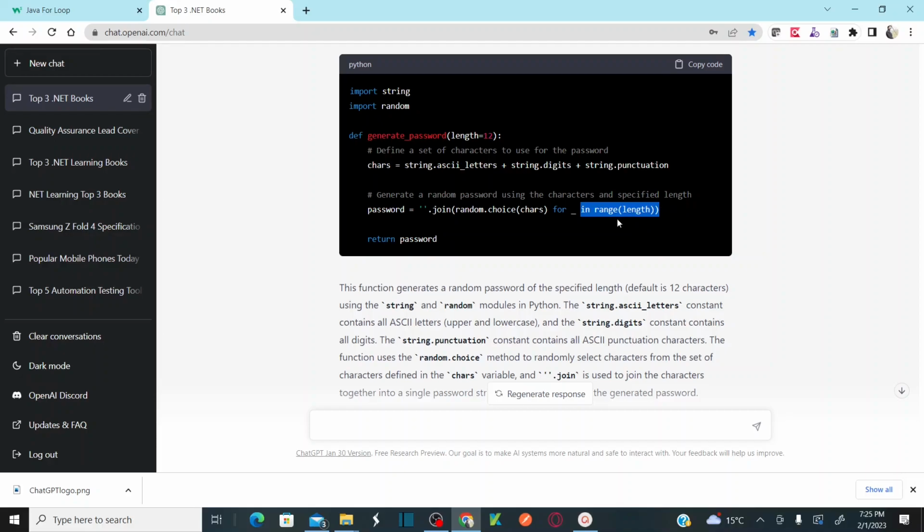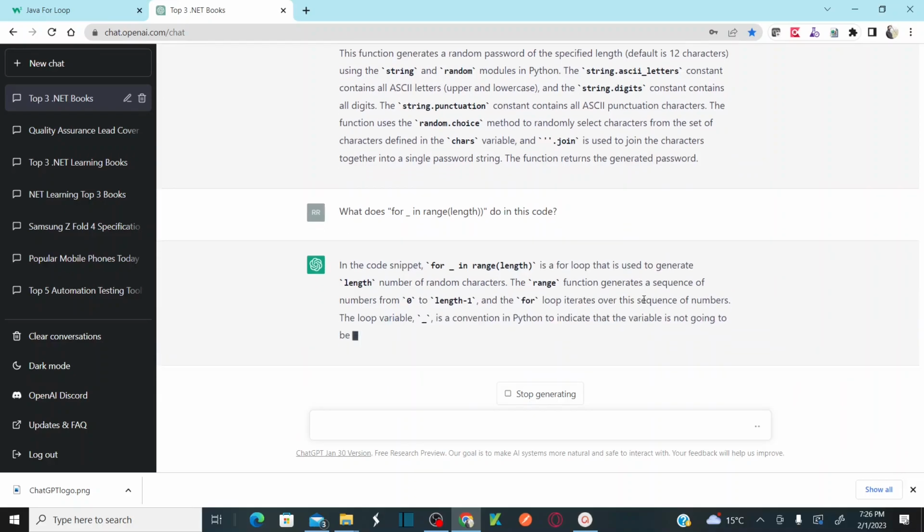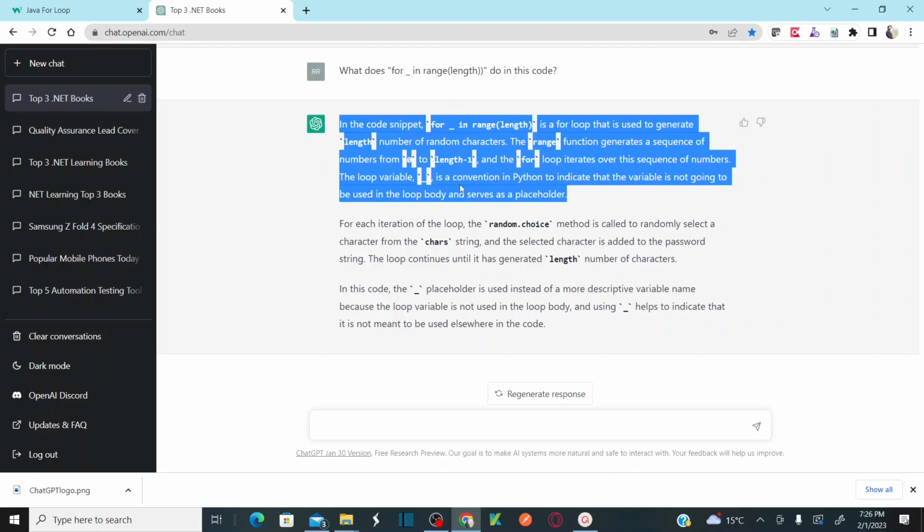Let's assume I did not understand something, okay, let's say I don't know what this will do. Here, for this one, let's copy this. I want to know, okay, what does for in range length do in this code. So it's going to explain everything about that particular syntax. See, it gave you all the syntax, right?